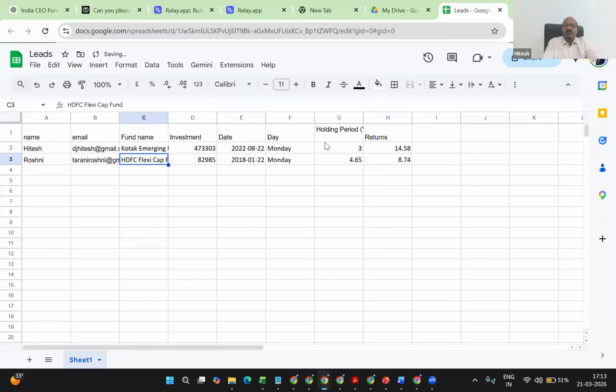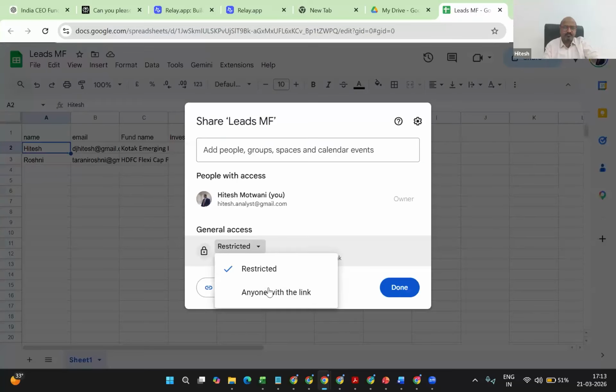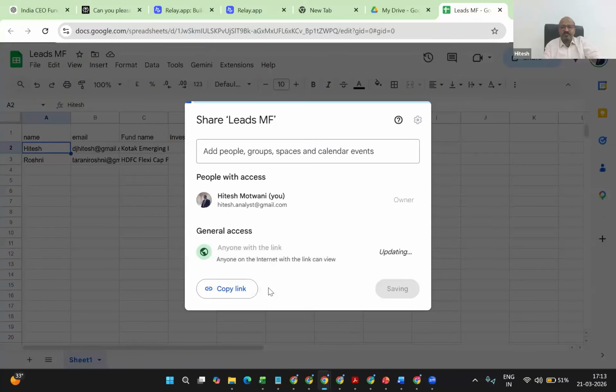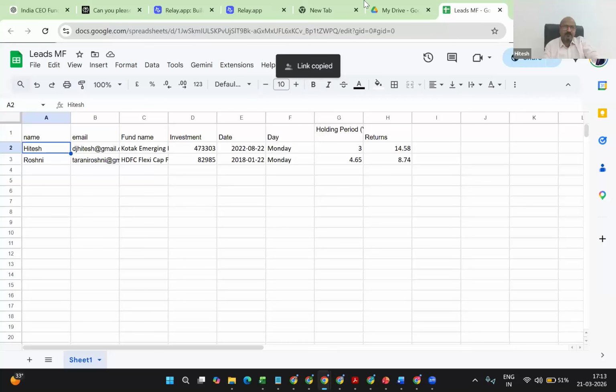Okay. So I have this fund, I have the returns, I have everything with me. Now, suppose I want to send a personal email to these two people. I don't do it manually, I will do it via AI. I will do it in bulk. How do I do that? Let me just say leads, the sheet name. Let me give the link of this sheet first.